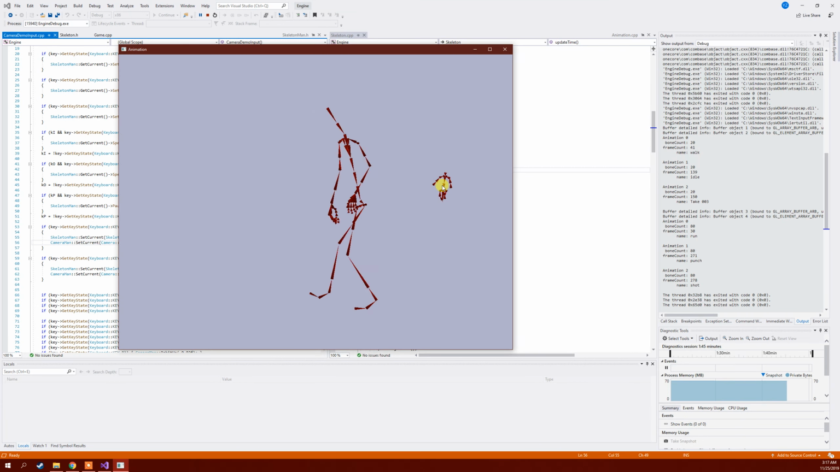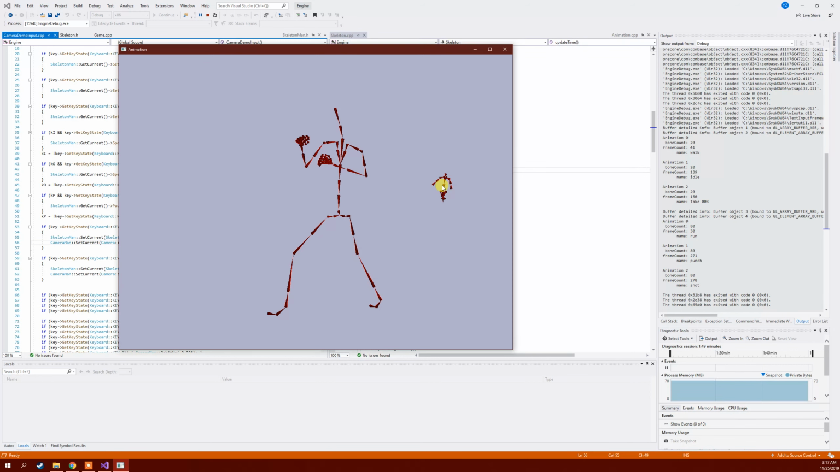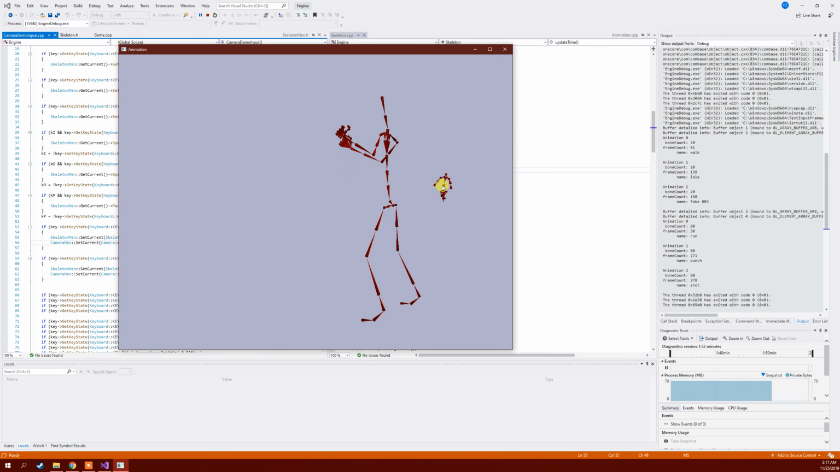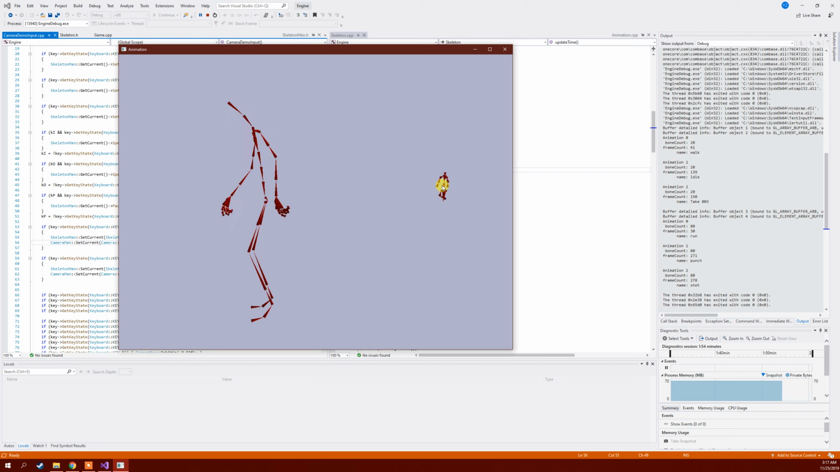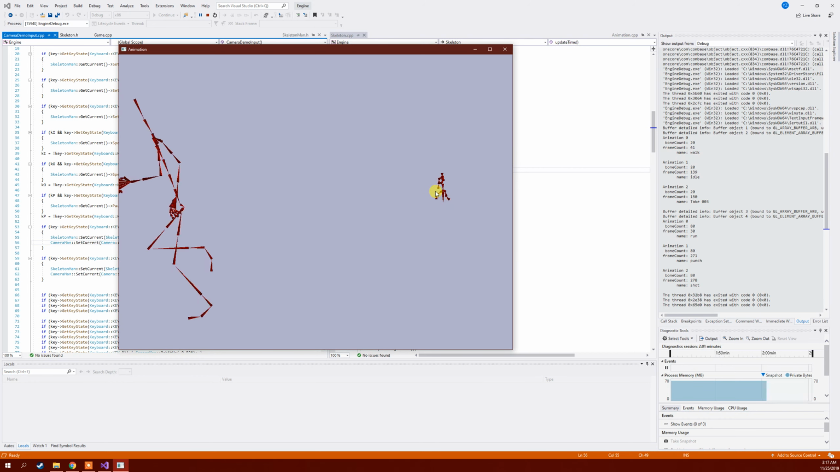Humanoid, let it go. And if I decrease the speed and go below 0, it just starts moving backward. You can see it running backward. It can go super fast. And that's it for the demo.